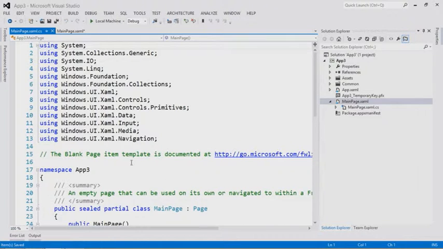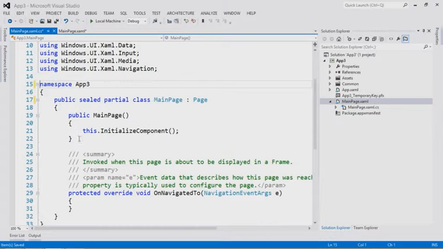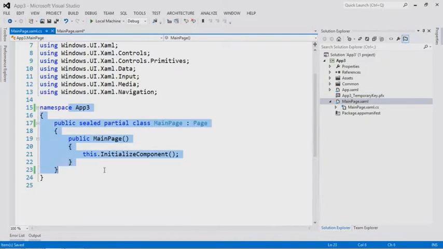All right, great. So here, this is the code behind. What I like to do to the code behind is delete all of the comments. All right, here we are. So this is what the code behind does. All it does is initialize all the XAML, and the rest is up to me.